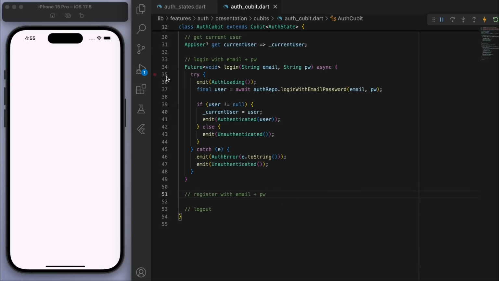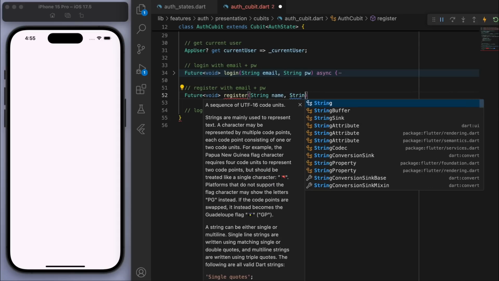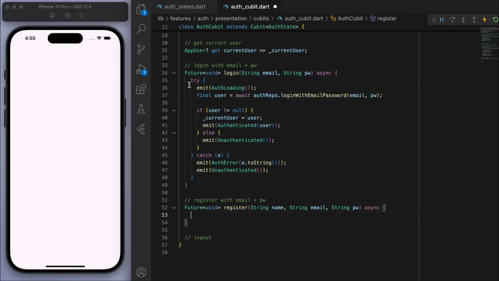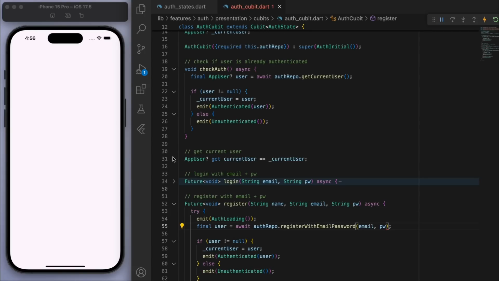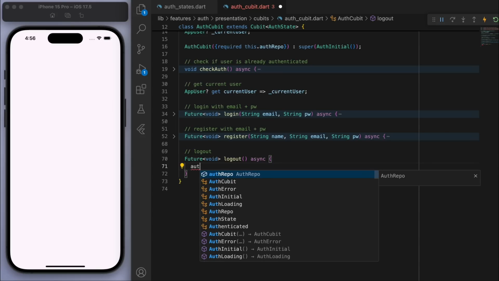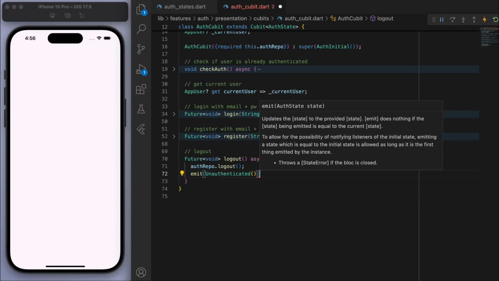Awesome. Now let's do something similar for the register. So it's very similar. I'm just going to copy what we did in the login method, but just change this to be register. And finally, log out. We can just go to our auth repo and go to logout. And if that's all done, then we can say we are unauthenticated.